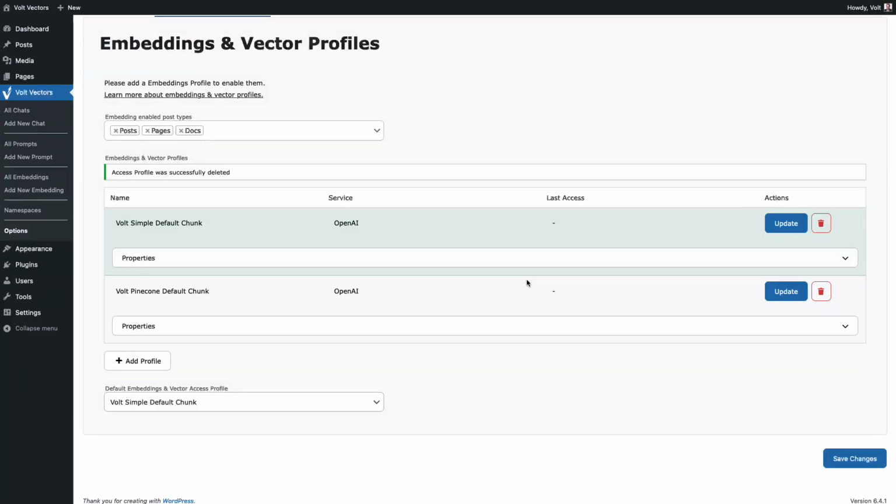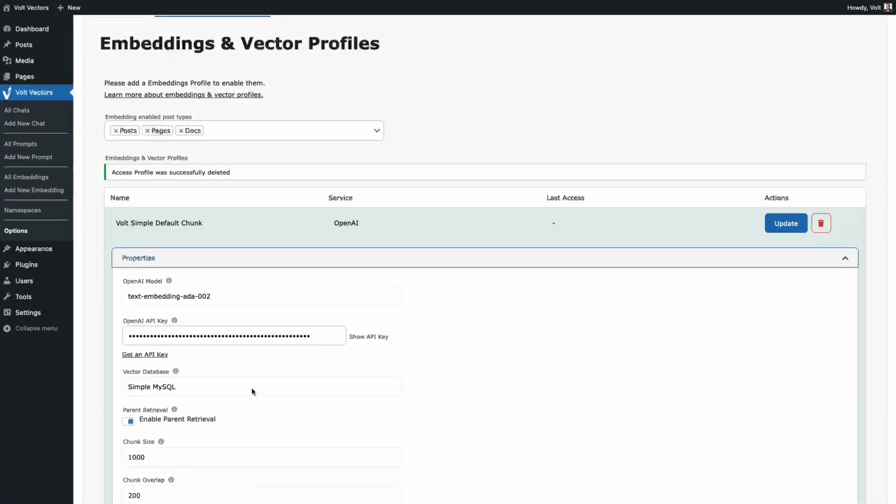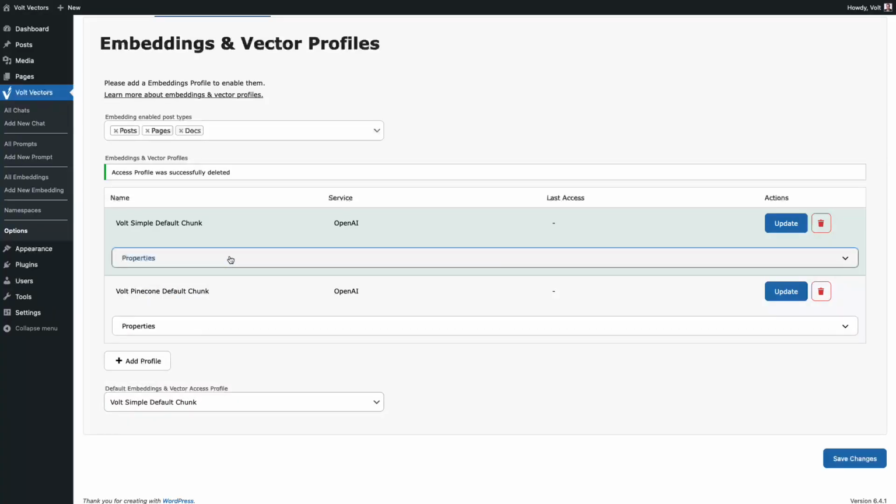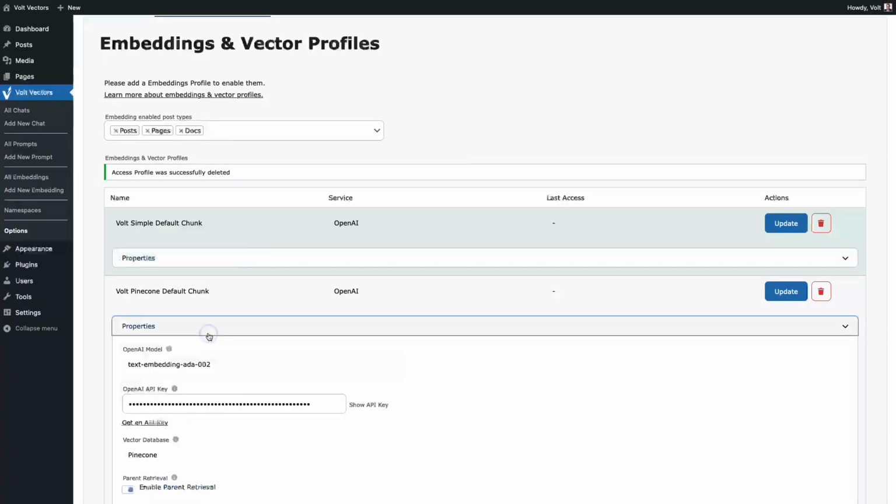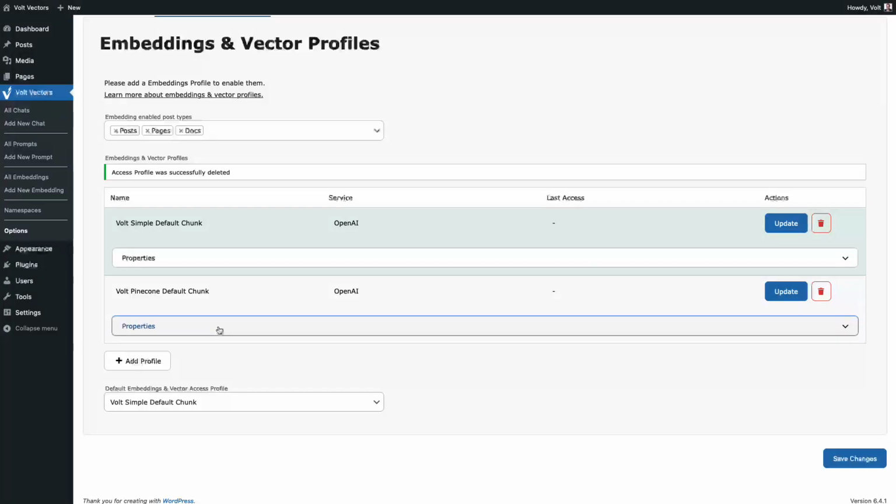You need at least one of these set up where all your embeddings are stored, or else the system won't work. If you do delete one, it doesn't change any of the embeddings that exist, as long as you still have one. So if you create it, say, under Simple MySQL, you need at least one Simple MySQL profile to access all those embeddings. Same thing with Pinecone, same thing when other services are added. So you just need at least one that has those, and it'll work. But if you delete them all, the whole system doesn't work.